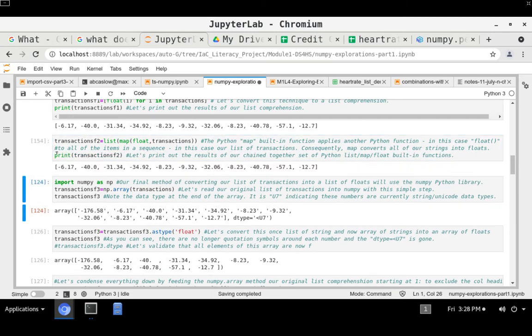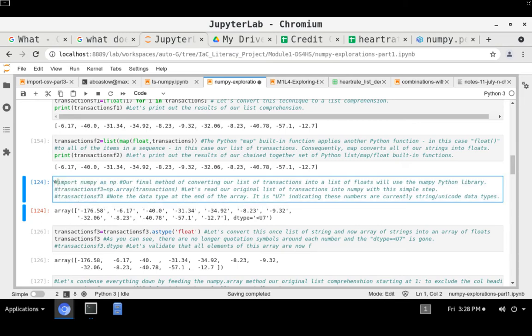It basically did what happened above, but it was just another way to skin the cat, and it showed us how to change them from strings to floats. It's pretty cool stuff. Now let's go to this cell right here. Let me just comment this out so we can read it first.